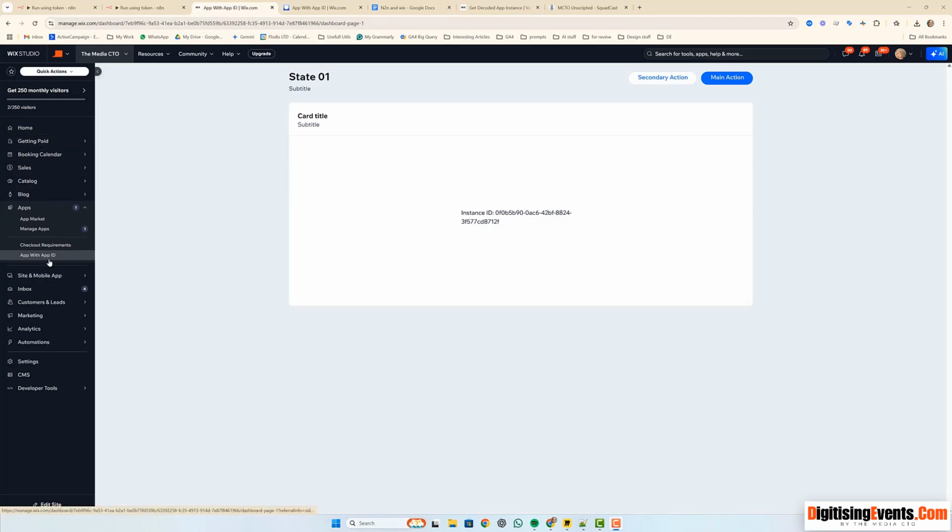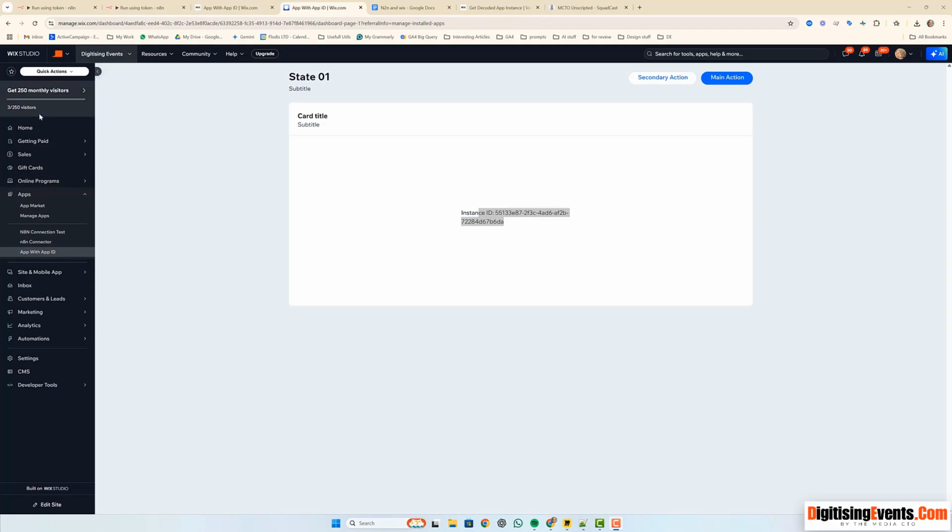So on the Media CTO website, this dashboard page gives me, for the app called app with ID, this instance number, whereas on digitizing events, I've got a different instance number. So it's the instance ID that tells you which site you're accessing. So I hope this is useful for anybody struggling to find instance IDs. Took us a while, but we figured it out. Thank you.